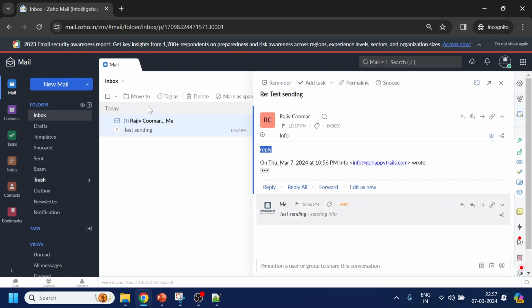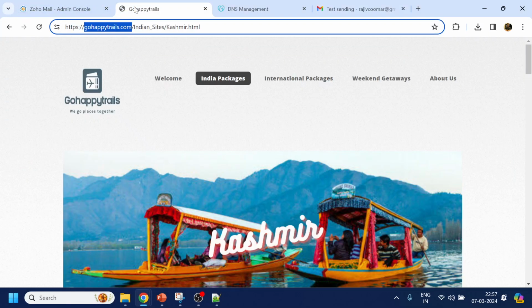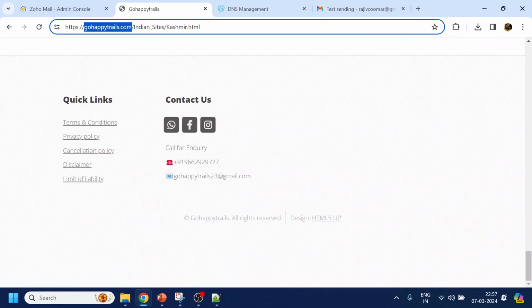Now I can go ahead and modify the email address from this gohappytrails to something like info@gohappytrails.com. So this looks more professional and that thing.